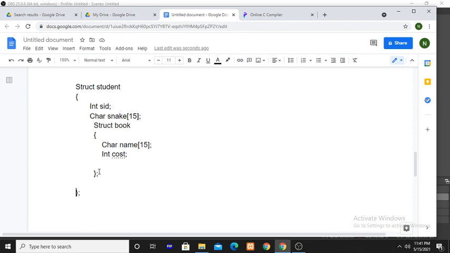Now declare the variable for each structure. You can declare the variable here also, or you can do the variable declaration separately. Struct book, b is the variable. Struct student, s is the variable. Or you can use other names for the variables.